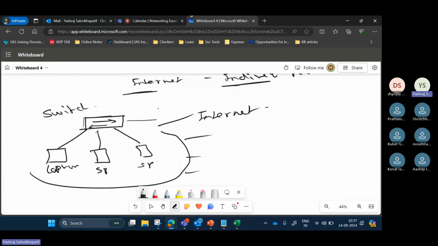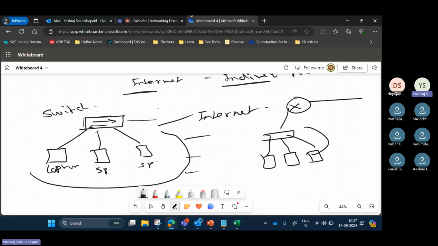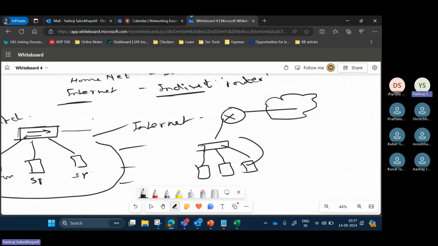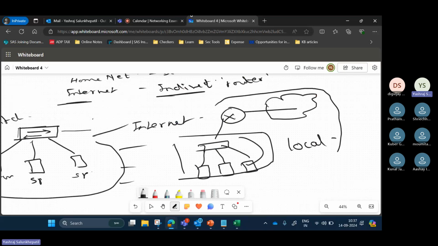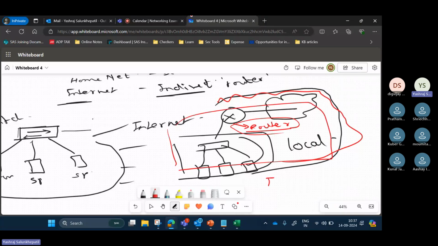In indirect delivery, there are devices, there is a switch for the internal communication, and then there is a router for the internet. So this portion becomes local, and including this one, including the router, this is the router. If a router is included in this network, then it becomes indirect.